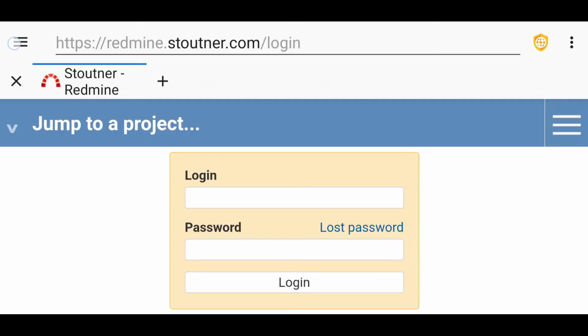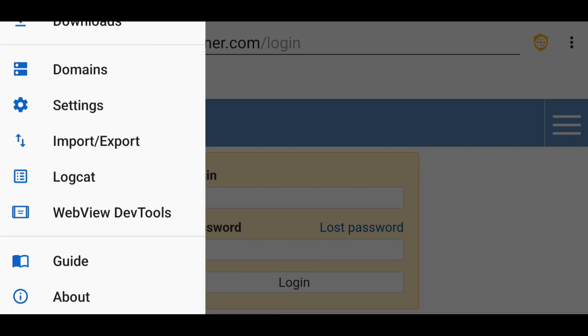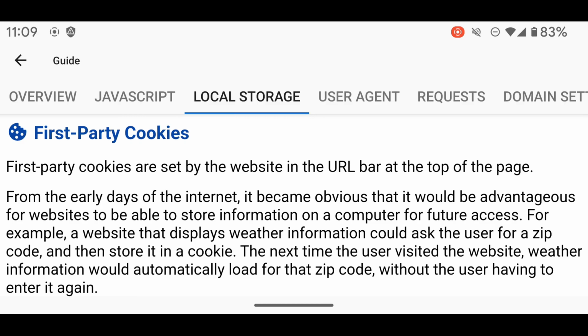By default in Privacy Browser, all cookies are deleted every time the last tab is closed or clear and exit is run from the navigation menu. Under the guide, there's a tab called Local Storage, which has more information about cookies. Cookies can also be automatically enabled and disabled using domain settings, which is discussed in another video.